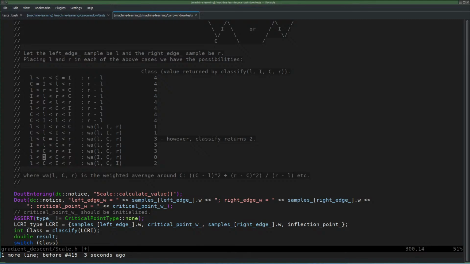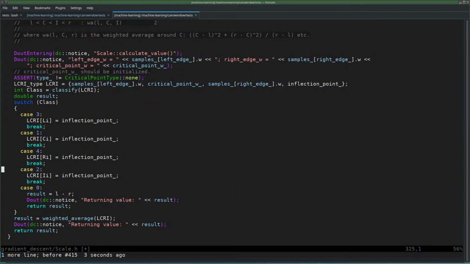And now the trick here is that this class corresponds with the index that I want to change with the inflection point. For example, 1 means it's now, what was it? LCRI, yeah? So 1 means C. So instead of LCR, we use LIR. So the 1 is the thing in the middle. And then 3 means the I is replaced, so nothing is replaced, it just stays LCR. 0 means the first one is replaced, and 2 means the second one is replaced with the inflection point. And that then we can do here.